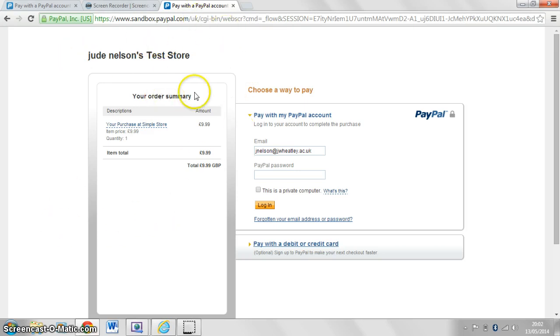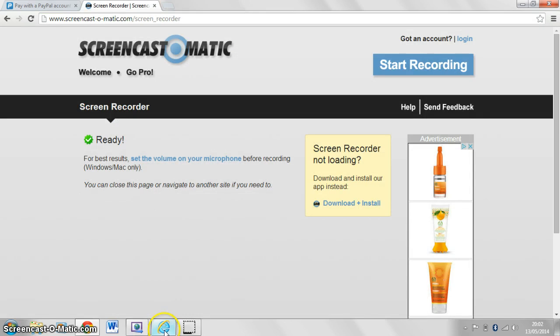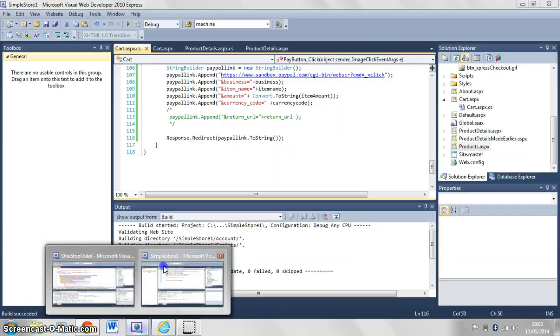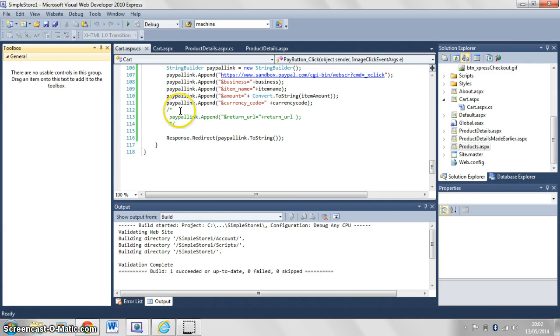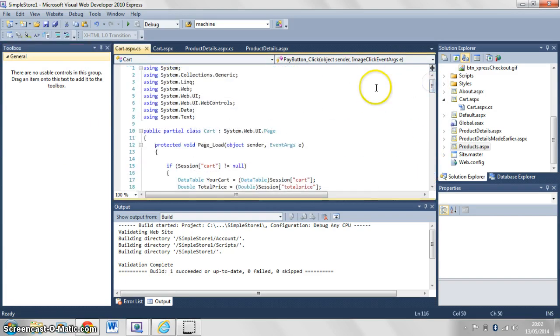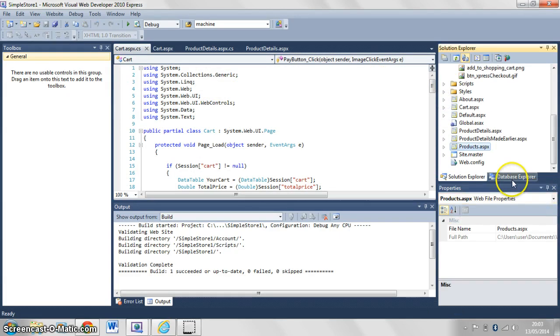So that's us done our payment. What we haven't done at this stage is stored the order in the database. So what we need to do now is close our browser and go back to Visual Studio. I have stopped debugging. What we need to do now is set up a couple of tables in our database.